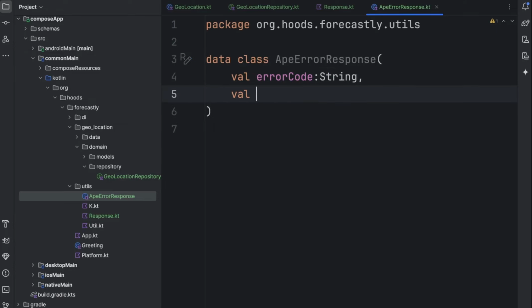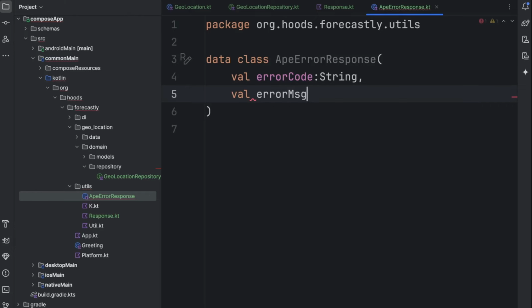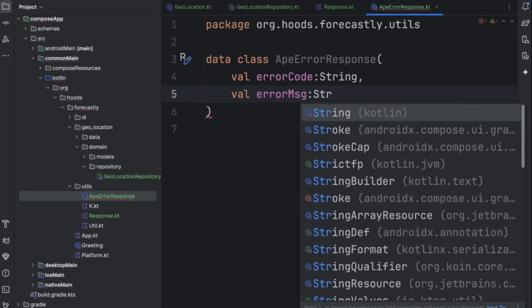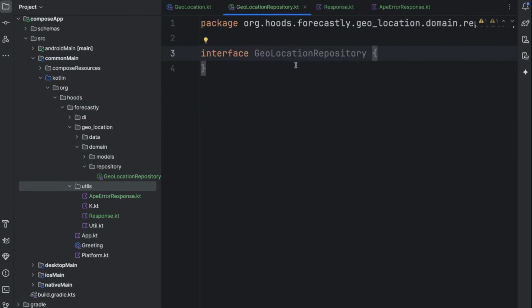And here we can have the error message. So if we have the message here, we can use the message to actually say, hey, we have something here. So now we can go back inside here, our geolocation, and actually make the changes which we want.